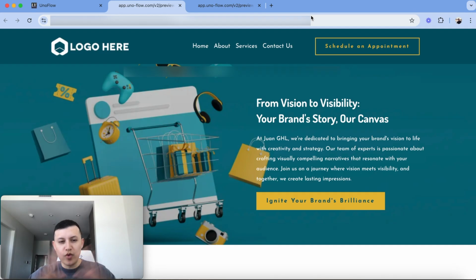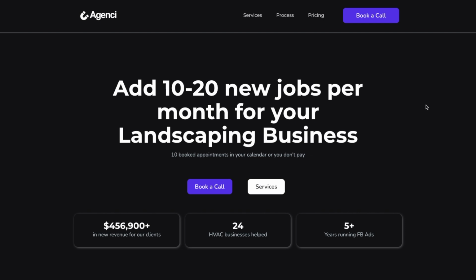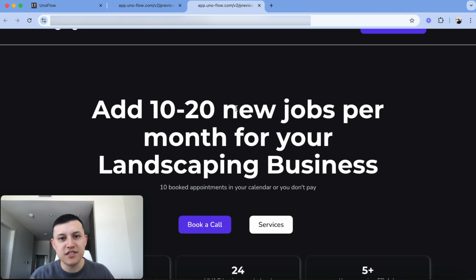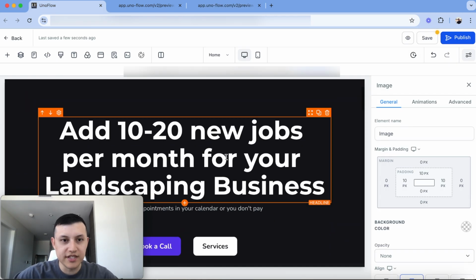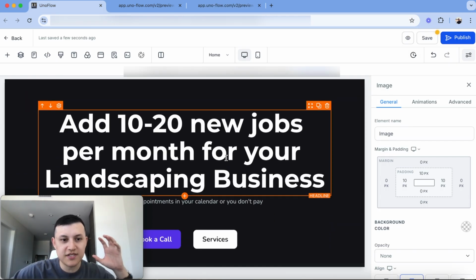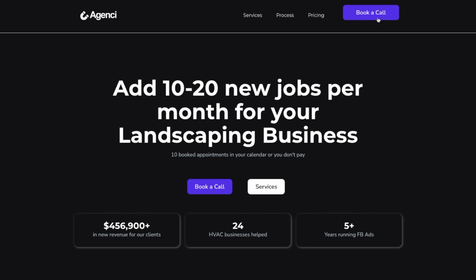Let's go. Okay, so one of the many issues with this website is the layout is boring, generic, we've seen it everywhere, and it just sucks. So I wanted to create something way better. For the purpose of this website, I wanted it to do for marketing agencies. So I wanted to call out our ideal customer and hit their pain point, which is landscaping businesses that aren't getting enough jobs per month.